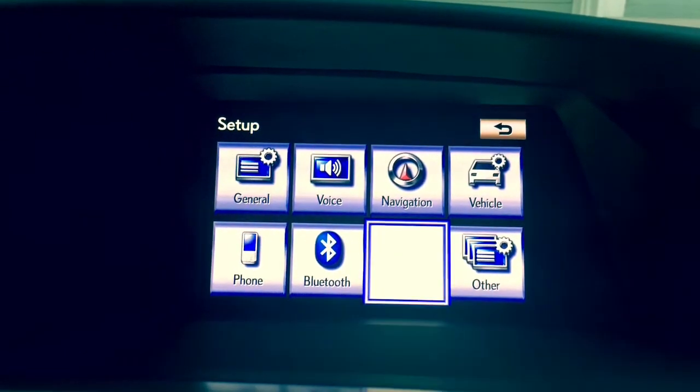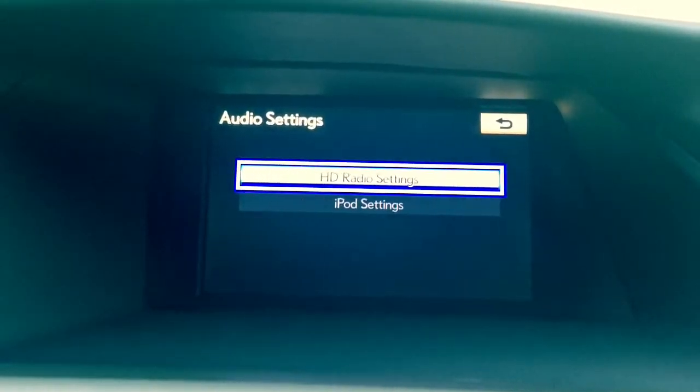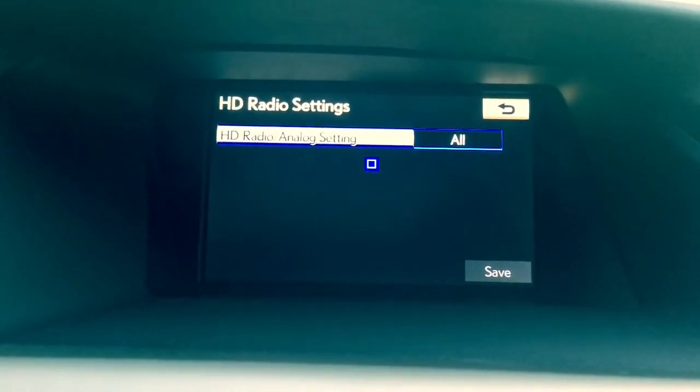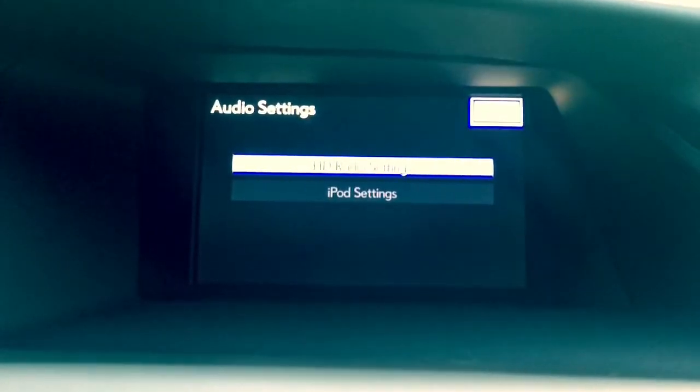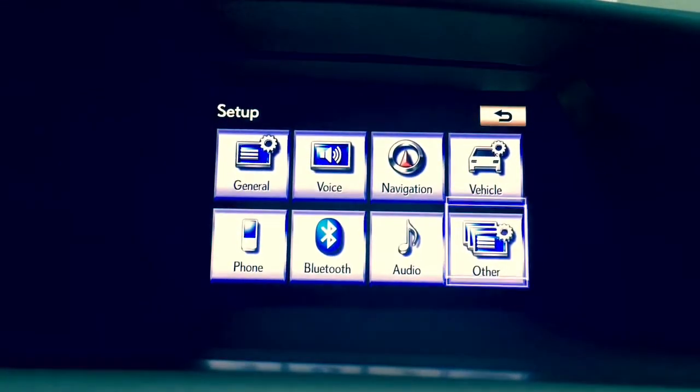Audio is an area where you can go in and set high definition radio settings so that when you're dialed into FM stations that broadcast in high def, it'll pull up right there.